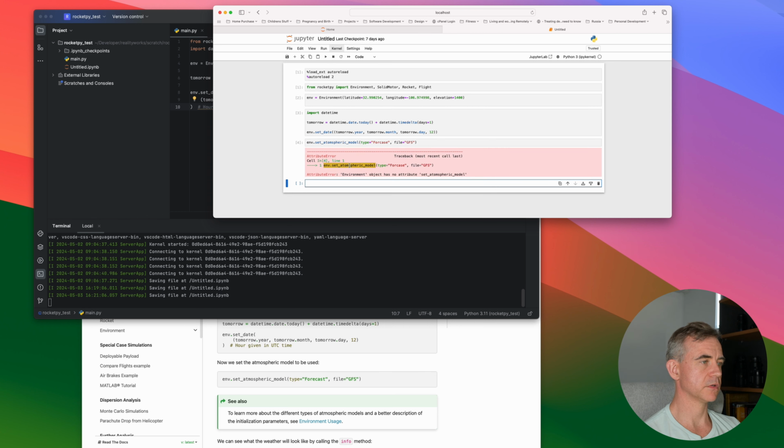Oh, set atmospheric model. Didn't like that. Forecast. Environment object has no attribute set_atmospheric_model.